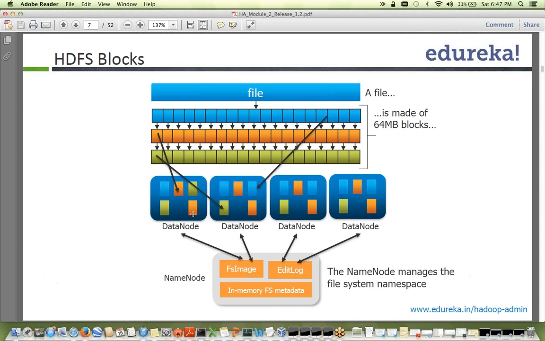If your secondary name node is running, your file system image size will keep changing every hour, because the secondary name node will take the original file system image, take all the edit logs that happened in 1 hour, merge them together, and send the new file system image to the name node. The name node will start using that file system image, and all the edit logs that happen after are written in the new edit log. So every hour the secondary name node merges the file system image with the edit logs and gives it back to the name node.